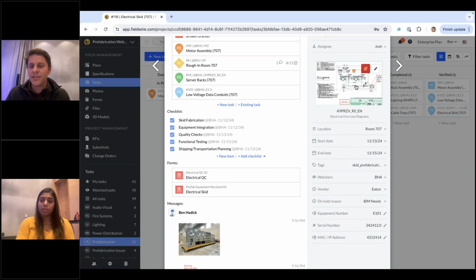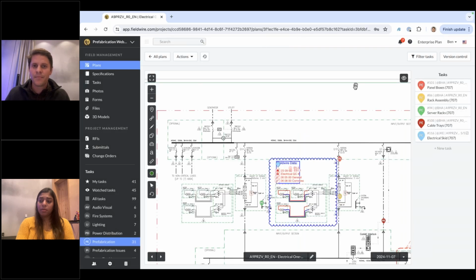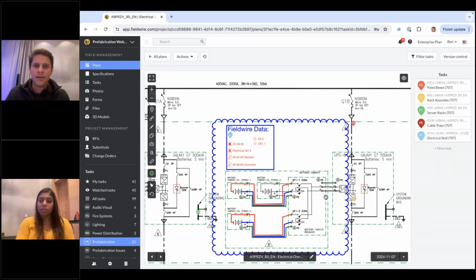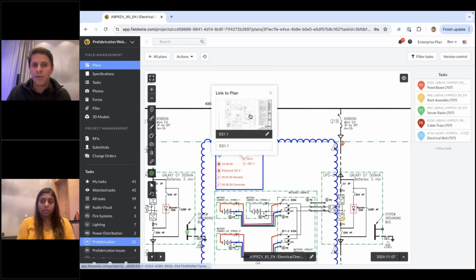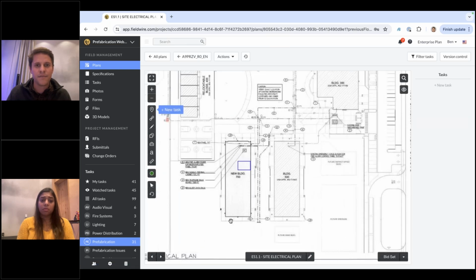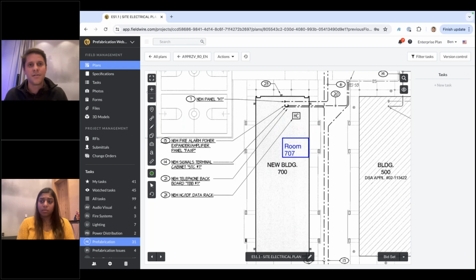And then if I actually jump into the plan link, you can see here, this is where the prefab shop was collaborating on this electrical schematic. And you've got this really nice Fieldwire database here where you're able to reference the task. You've got all the information from the prefab process and then all the other relevant hyperlinks that you've got. So for example, you've got your specifications, your QC form, and then you can even reference the other plans that you might need to look at. So for example, if you need to look at your layout drawings, you could reference those as well.